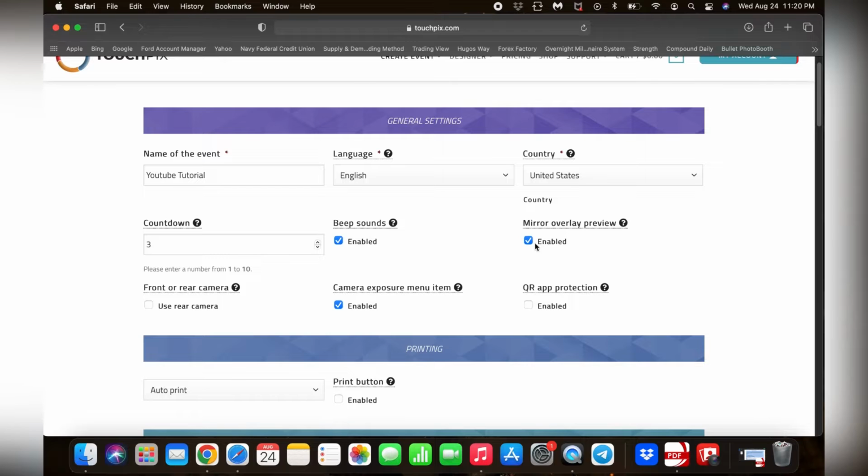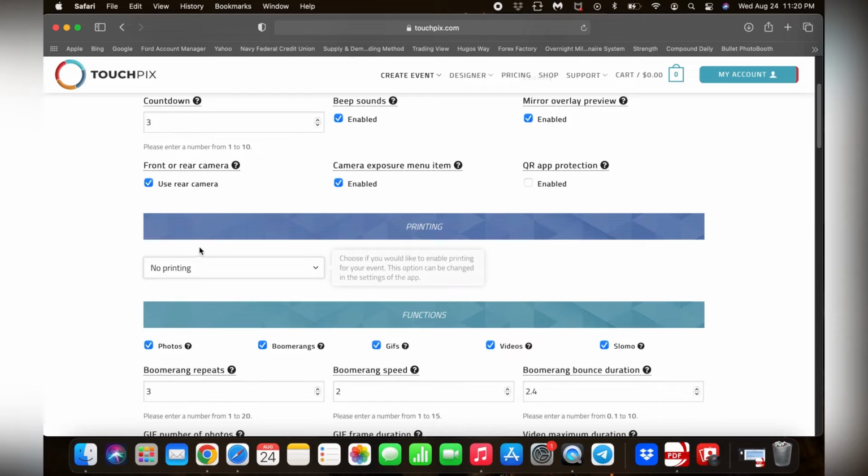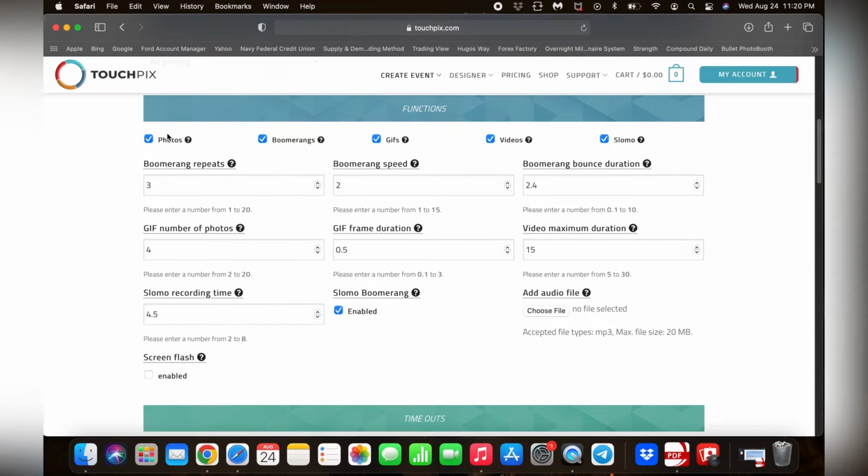Mirror overlay preview, you can leave this checked or leave it unchecked, it doesn't really matter. So I leave it checked. Now right here we're definitely going to use the rear camera for obvious reasons. The rear camera is the higher quality camera, it's just a better camera, so we're going to use the rear camera. Now the camera exposure, we can enable that, that's fine, and the QR app protection, we're going to leave that unchecked. All right, now these are 360 videos, guys, so for printing there is none, so we're going to click no printing.